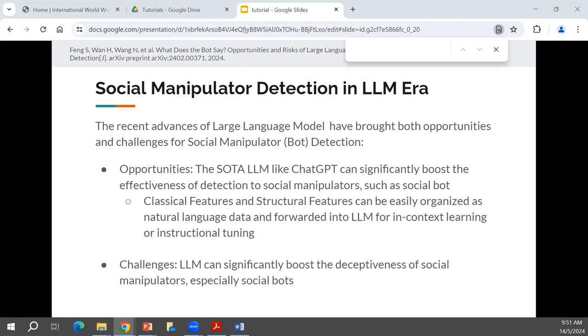When those manipulators change their behaviors or strategies, you just need to detect one or two accounts as the context for in-context learning, and then you forward them to the large language model. The large language model can help you annotate the rest of the accounts, and then you can just do some human verification or human filtering to construct a very large data set for further detection model training. So this is the advantage brought by the large language model.